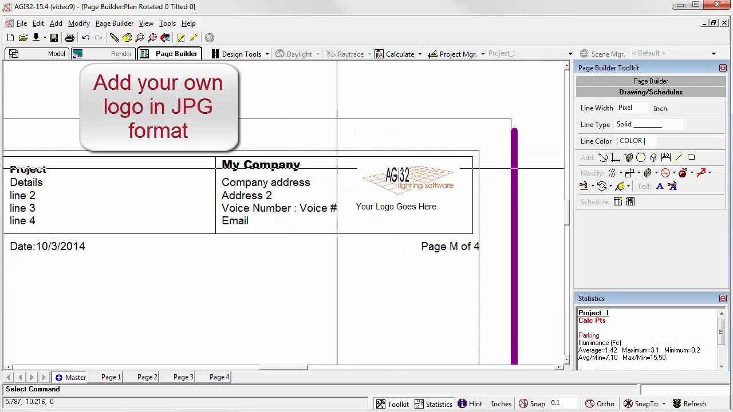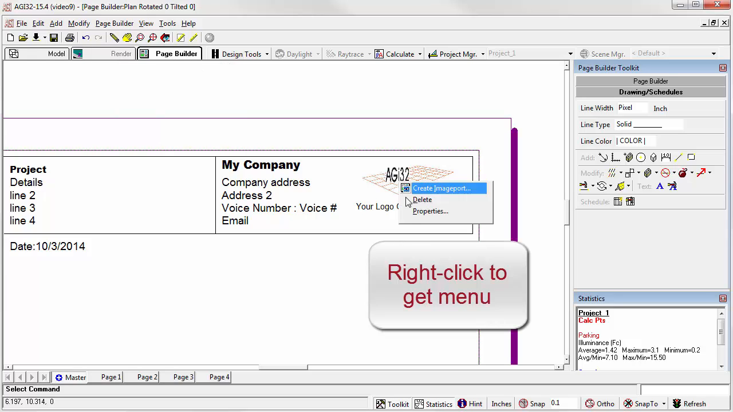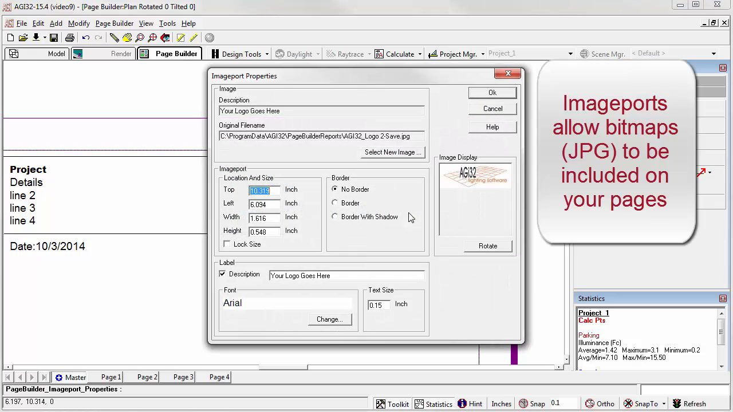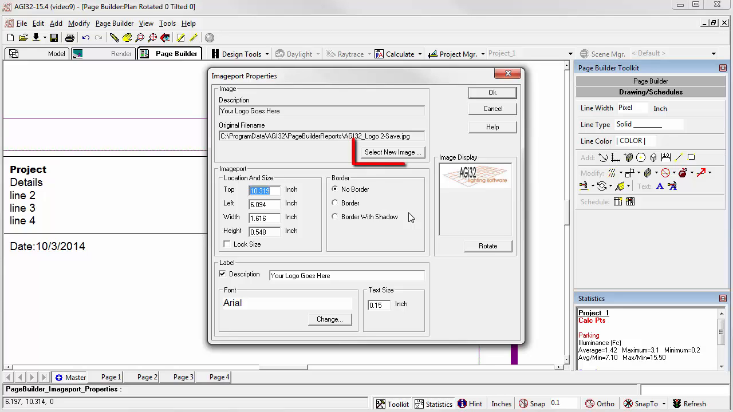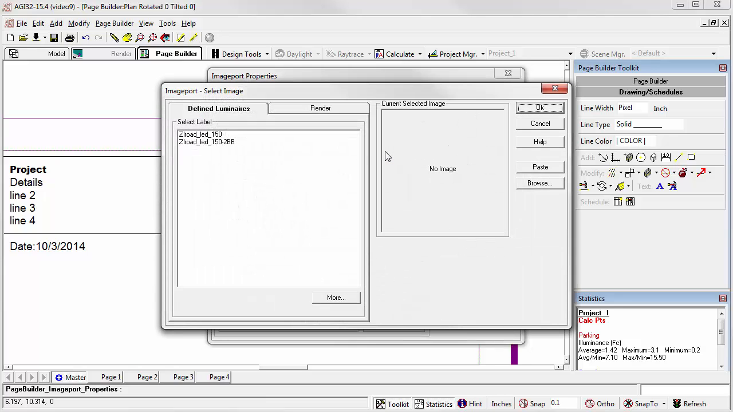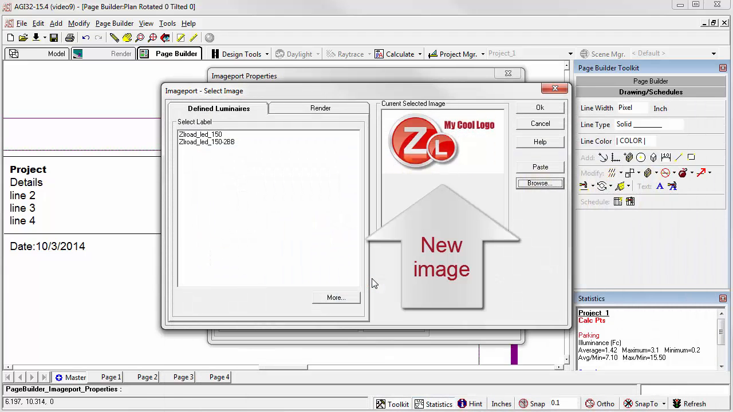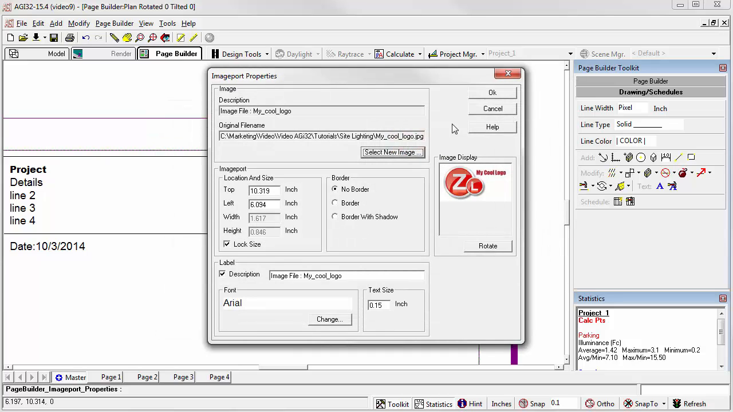Let's change the logo. Right-click on the AGI 32 logo and select Properties. This is the Image Port editor. Image ports allow you to add bitmap graphics, or pictures, to your reports in JPEG format. Let's grab a different logo. Click Select New Image. Now click on the Browse button. We'll grab a different company logo. Go ahead and click OK.